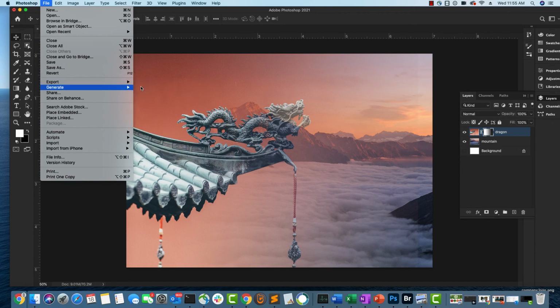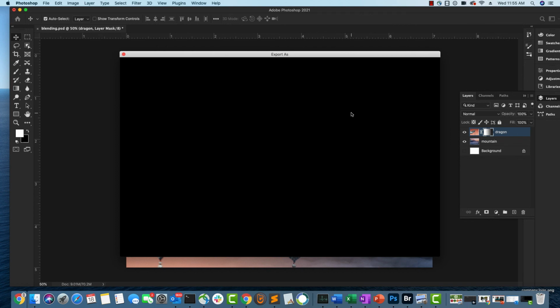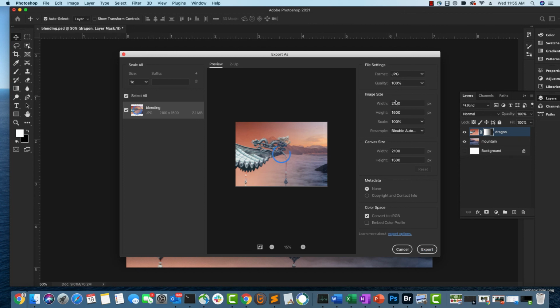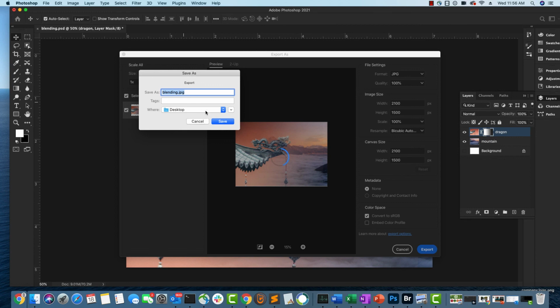You can export it as a PNG, or you can export as JPEG. There are lots of options, as you can see in the save as box. So you can export this as a GIF, or you can export it as a JPEG. I'm going to select JPEG. You can select width, height, and scale, and the canvas size as well. And then you can export. I'm just going to export to desktop, save it.